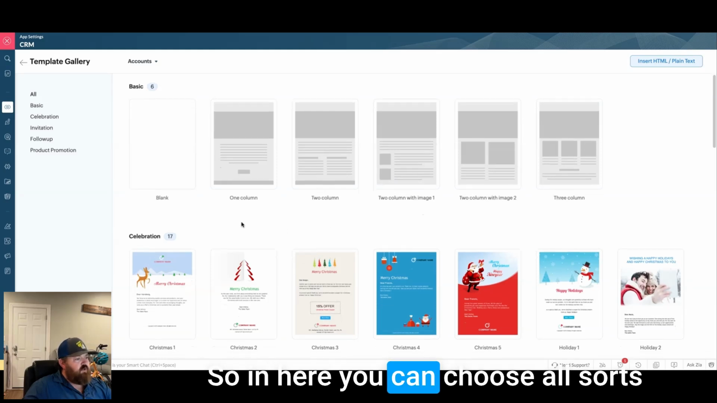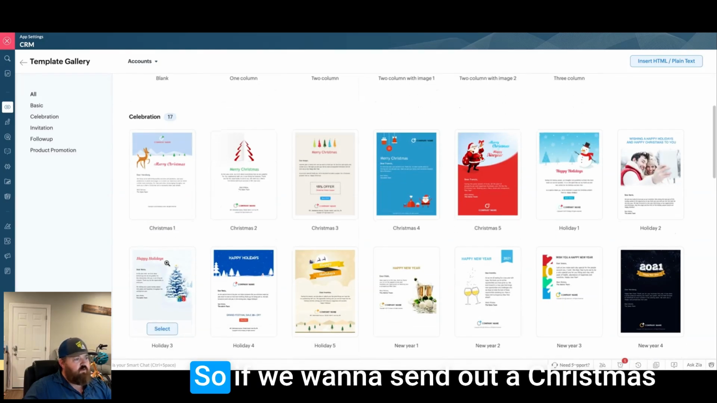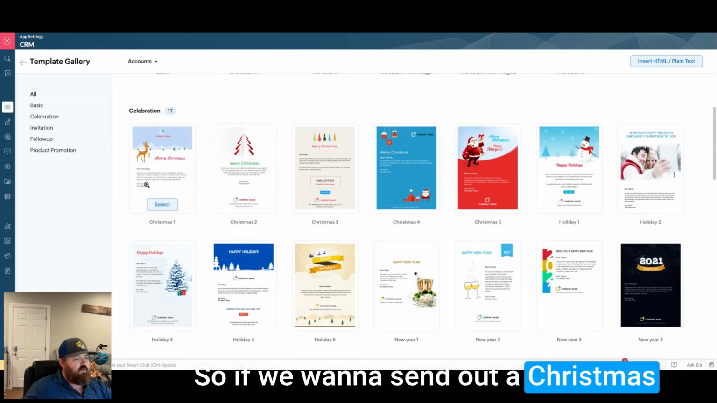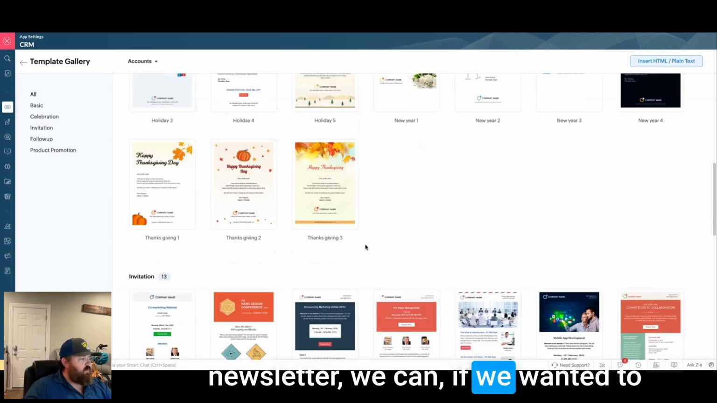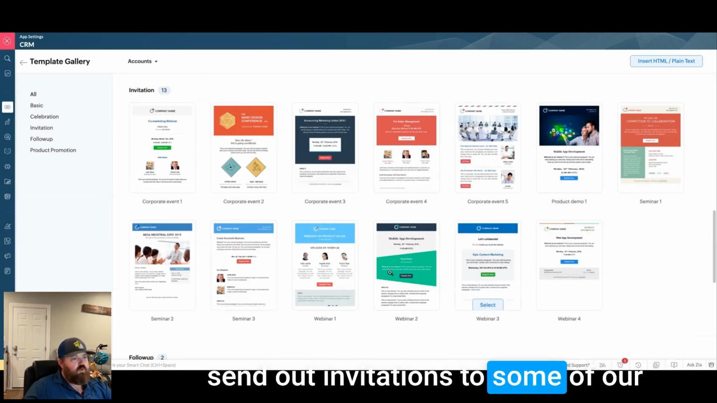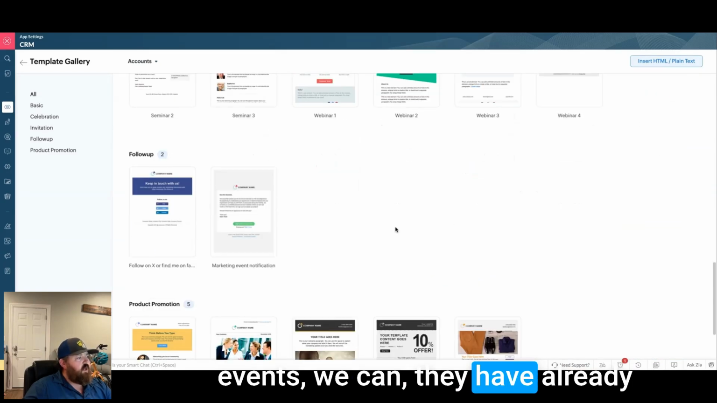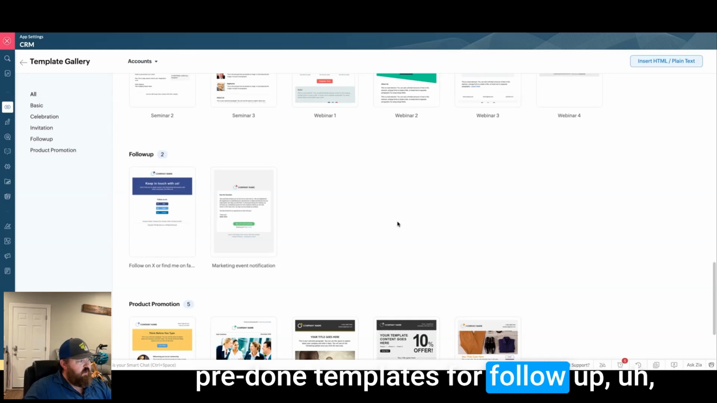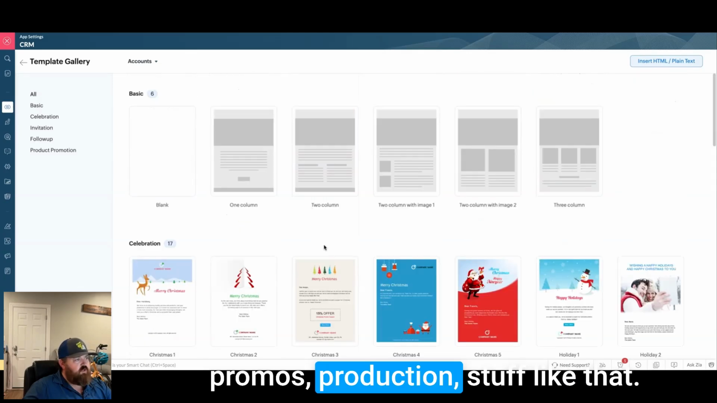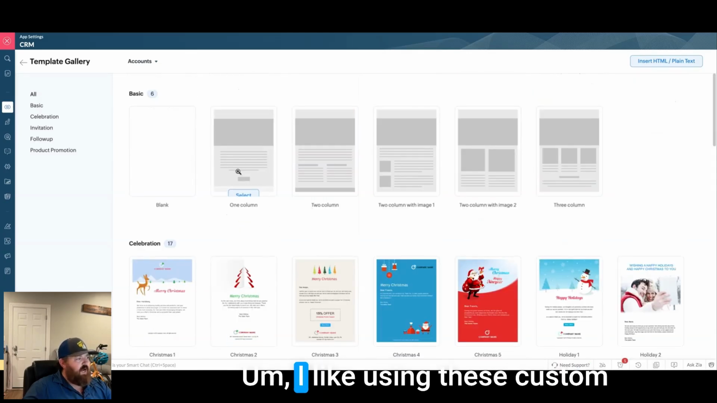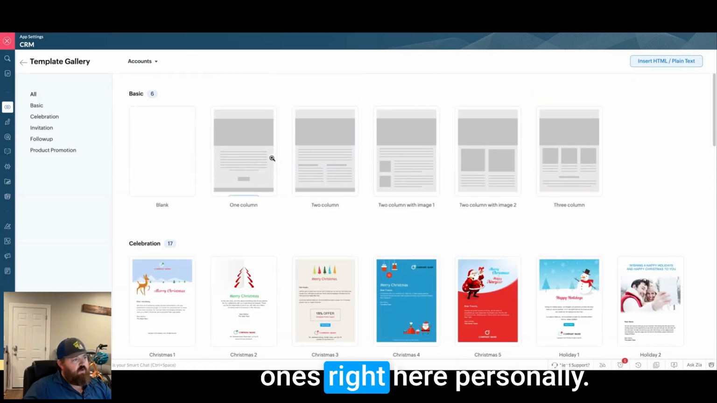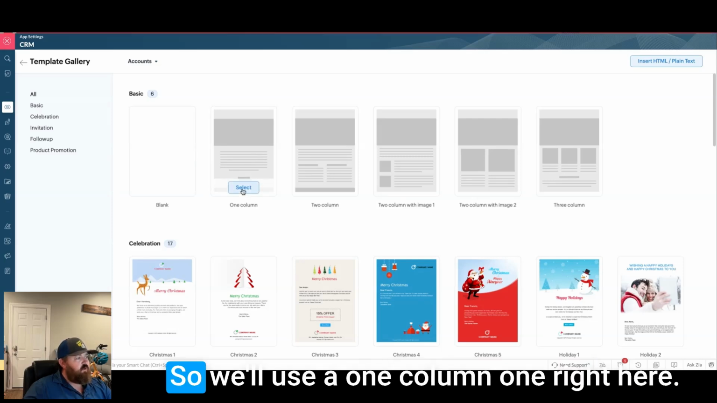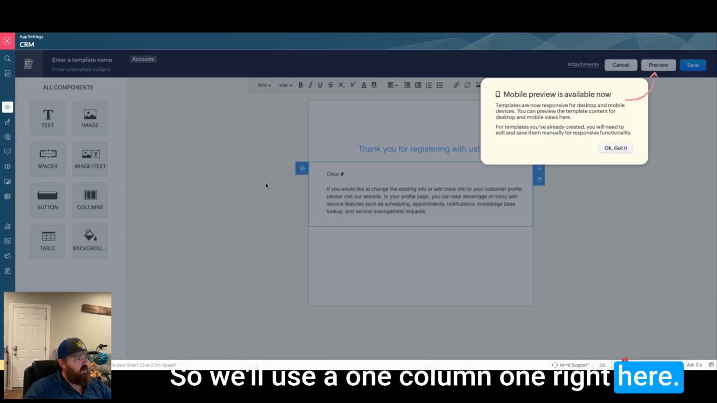In here, you can choose all sorts of different things. If we want to send out a Christmas newsletter, we can. If we want to send out invitations to some of our events, we can. They have already pre-done templates for follow-up, promos, production, stuff like that. I like using these custom ones right here personally. So we'll use a one column one right here.